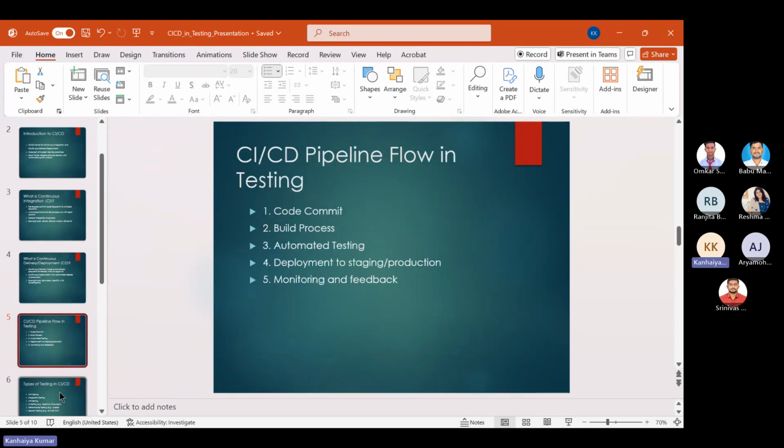Basically, we have a few flows in the pipeline. The first is code commit: we commit our code, and there is a build process. Once the build is processed, it will automatically pick up the automated test code that we have in the repository. If the build is stable, then it will go to production or the other stages.